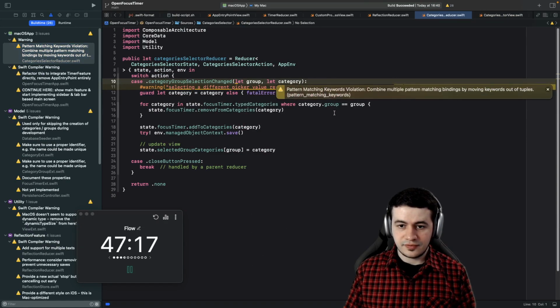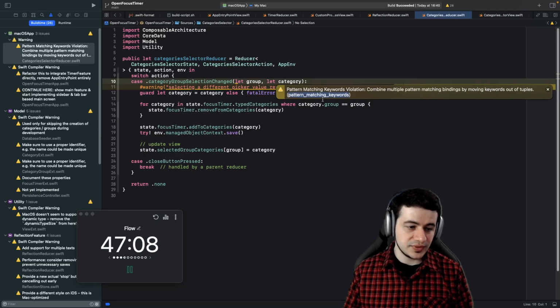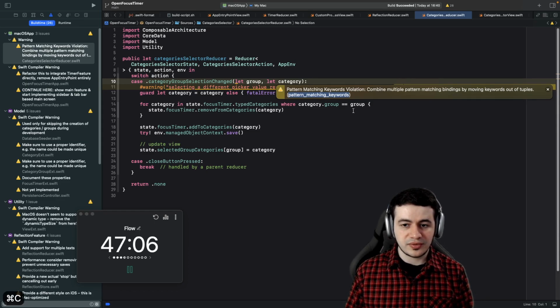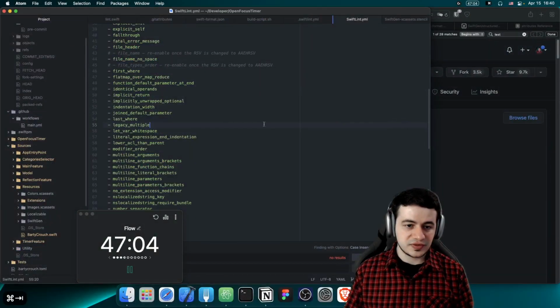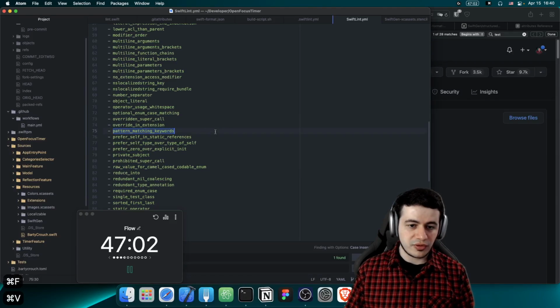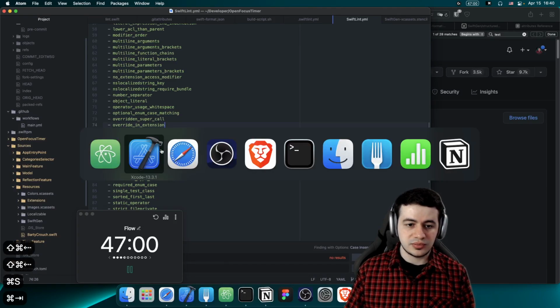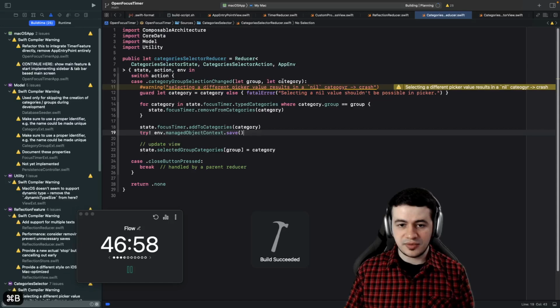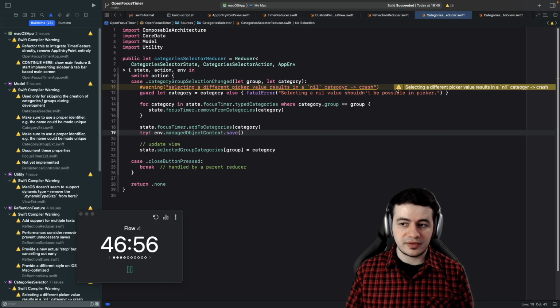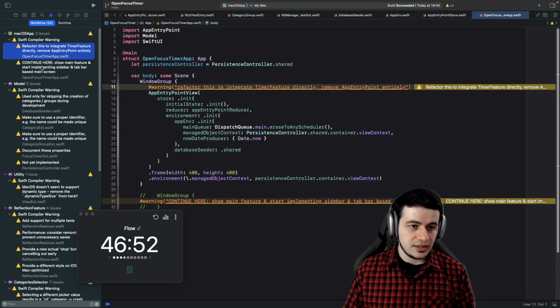Next we have pattern matching keywords violation. Combine multiple pattern matching bindings by removing keywords out of tuples. Yeah, this is what I used to use, but as we talked about in the Swift format, that's the opposite of what the default of Swift format is. So let's remove it, and let's keep these multiple lets because Swift format defaults to it. And I think that's about it.